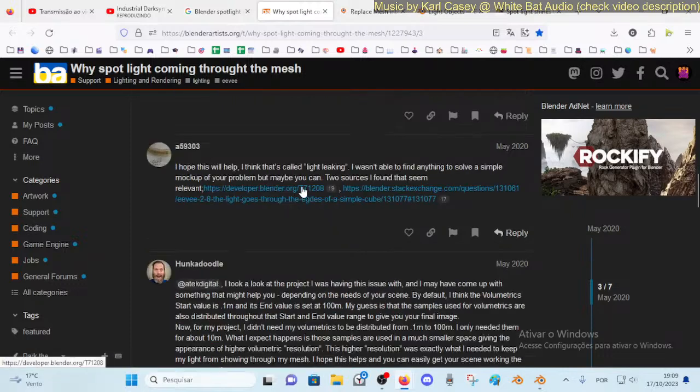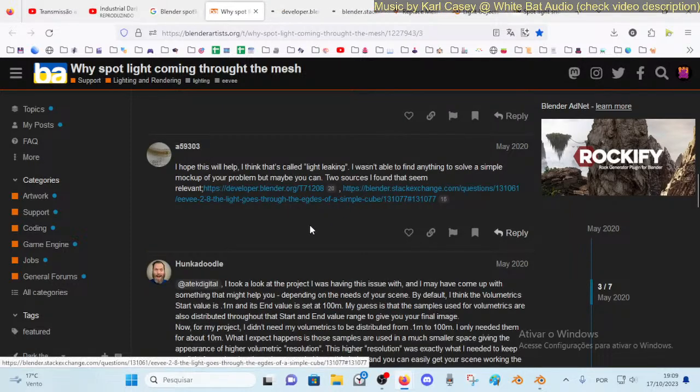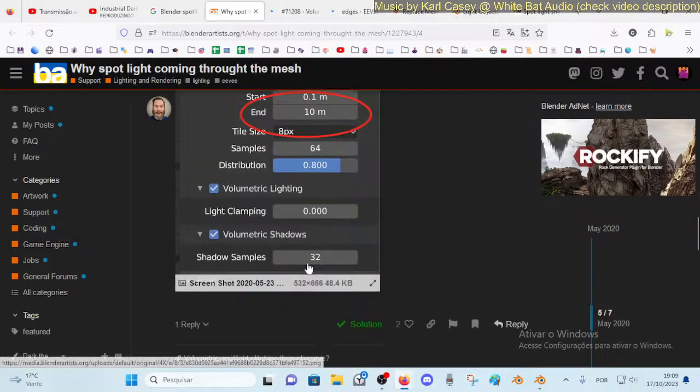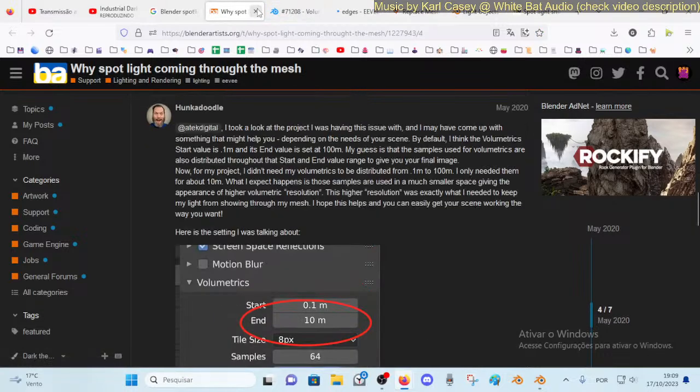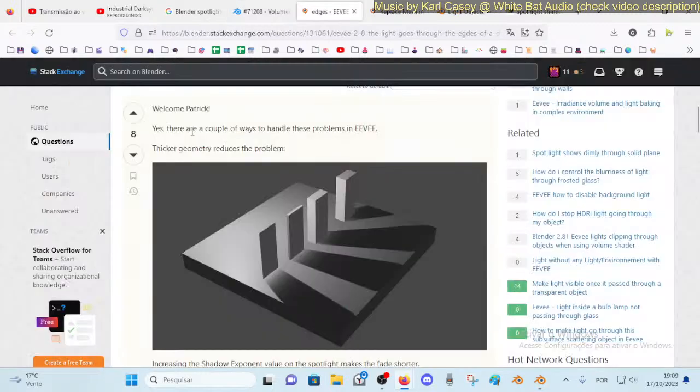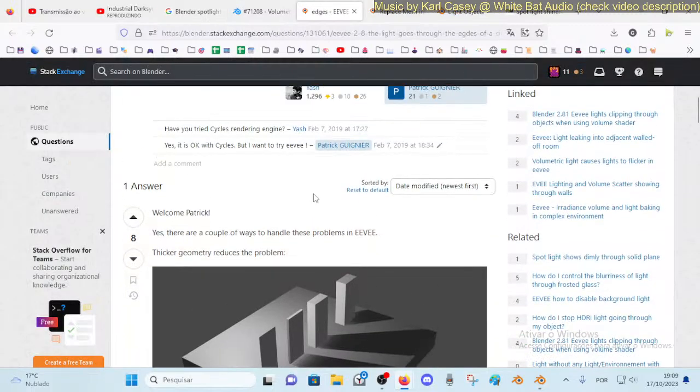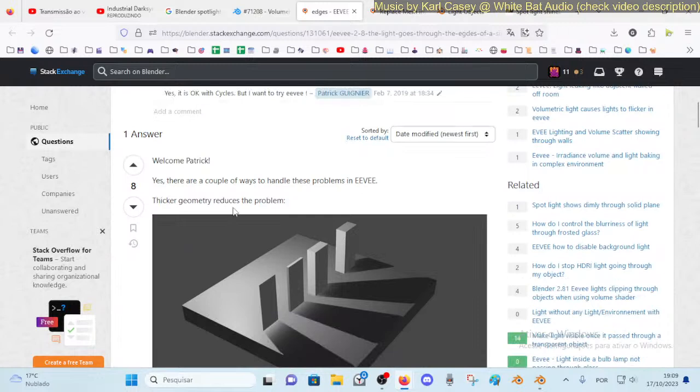There's some reference here, so you have to look at that. This is not the case, so yeah. There's a couple of ways to handle these problems in EEVEE. Thicker geometry reduces the problem.